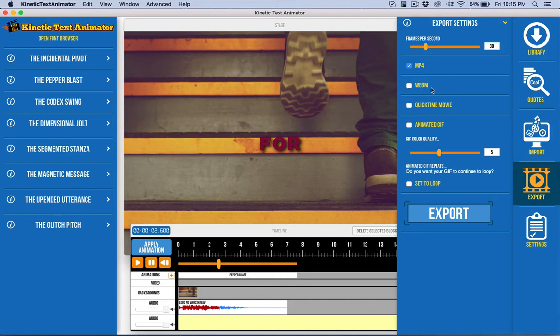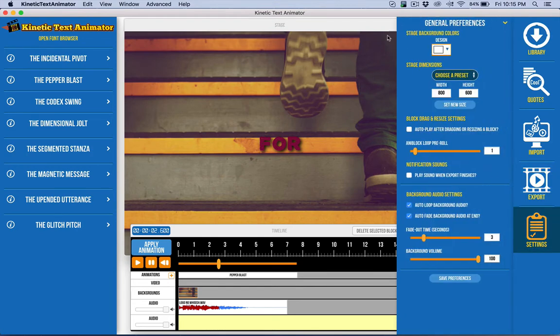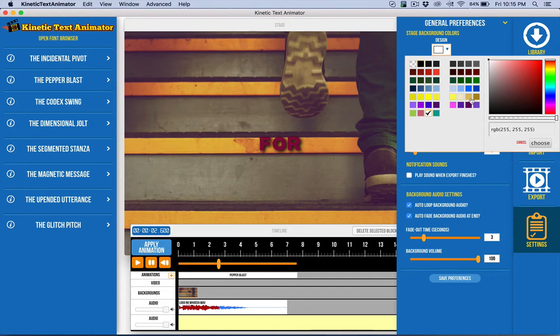WebM is actually fairly unique, and there's not a ton of apps that do this. This is a format that's been around for a while, but it really is supported by the latest browsers only. But it's an option that people are starting to use, so it was easy for us to include it, so we thought, why not? Then there's QuickTime MOV, so QuickTime with transparency. You do need to make sure that your stage is set to transparent here in order to take advantage of that.